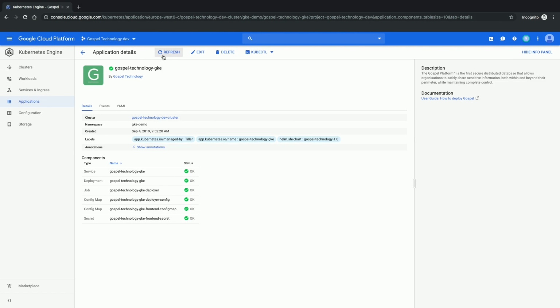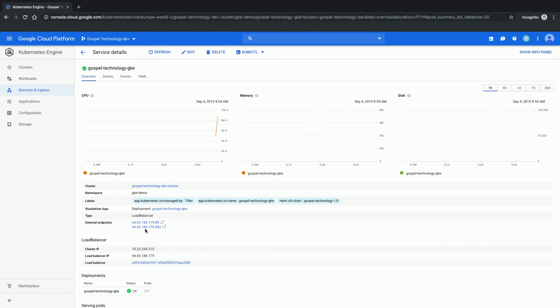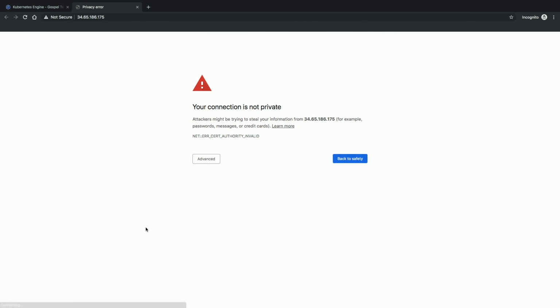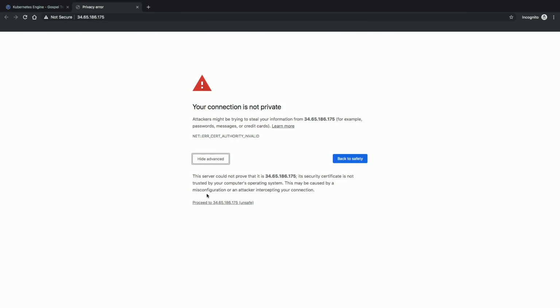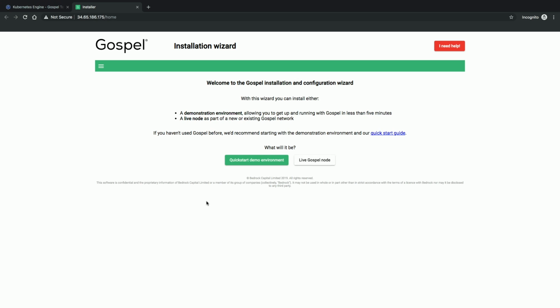Now, it looks like we've got a service, so let's see if we can come through and log into this. We've got an IP address. This is an exciting moment. Now, this is perfectly normal because this is a private certificate. I think we can trust it since we just set that up. And what that's going to do is load the Gospel installer.